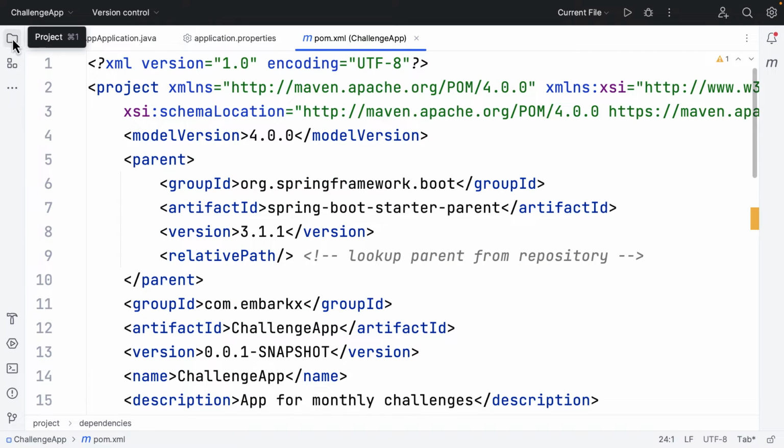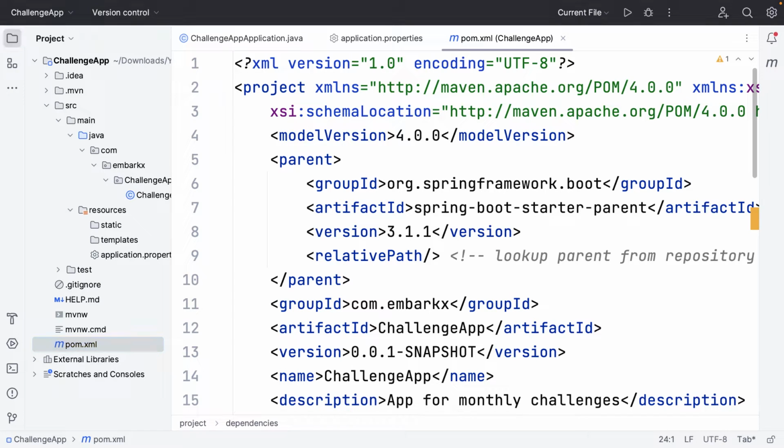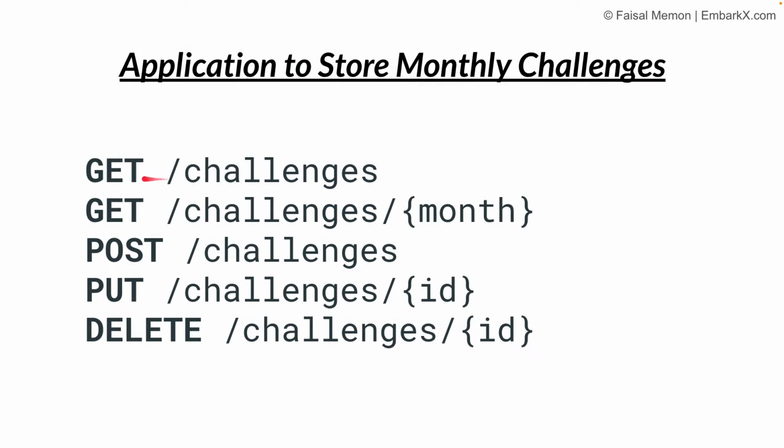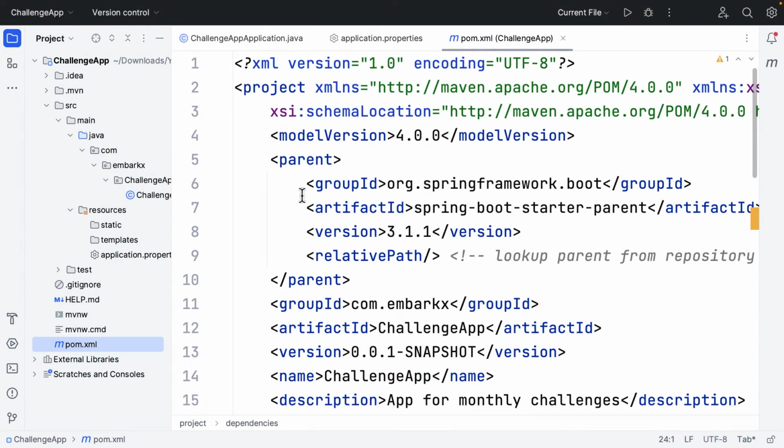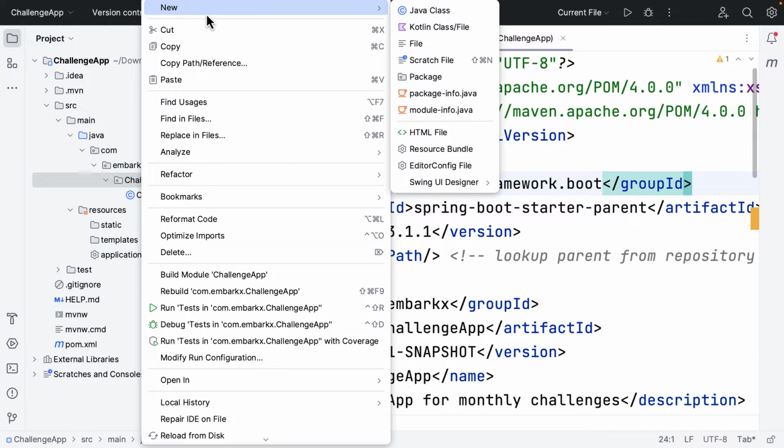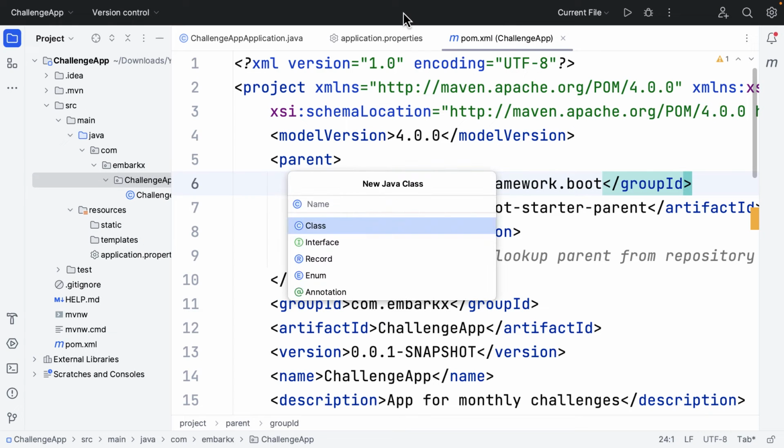Now let us open up our project structure here and start writing some code to get the list of all the challenges. Like I said, we are building this particular endpoint, GET /challenges, which will return all the challenges that we have within our application. So here I'm going to first define a controller. I'll say Java class and I'll say ChallengeController.